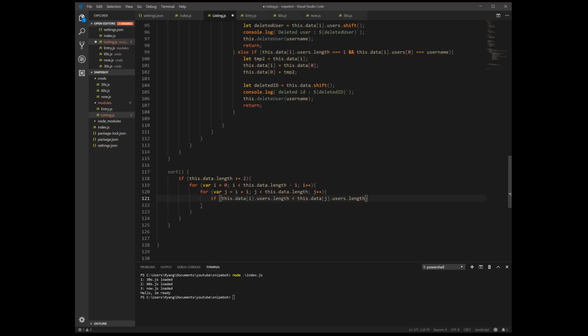If it's smaller, that means we want to do the same switch we've been doing this whole time. So we take a temp value and we make it equal to this.data of I, this.data of I is equal to this.data of j, and then this.data of j is equal to temp. And then, well, no, we don't return actually, because we're going to be executing this for multiple values sometimes.